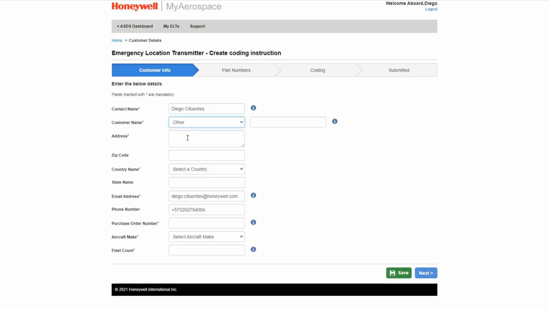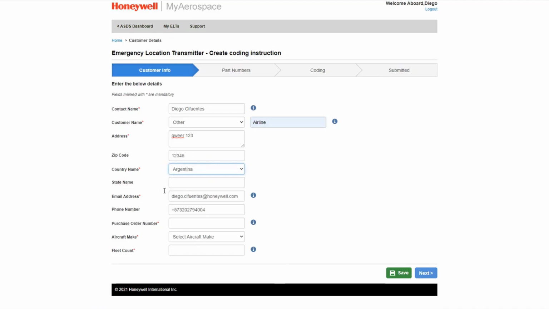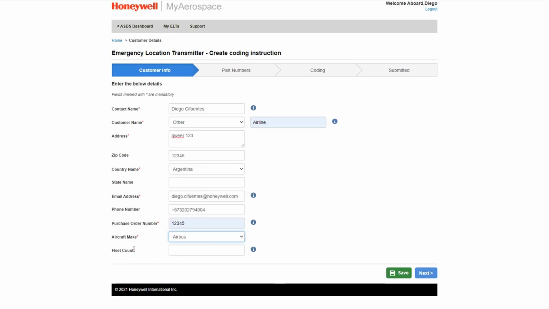Here is the company name. I will put this as an example. Country name, where you're based. I will put Argentina. Very important, your email, your phone number, and you need to have a customer purchase order to start this process. So you need to have the PO on hand. Put the number, aircraft make, I will put, let's say, Airbus, fleet count, I will put 2 in this example.